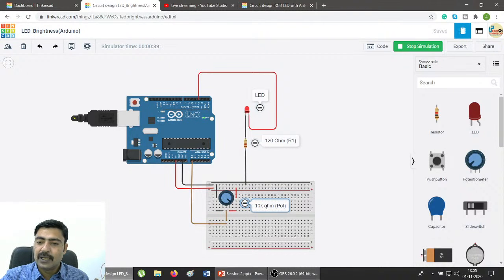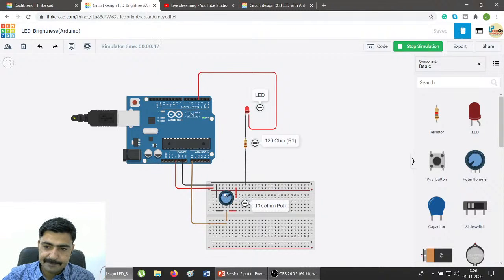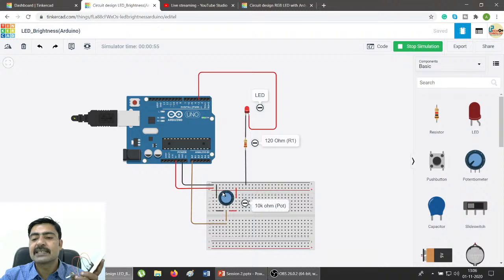What is the value of this potentiometer? 10 kilo ohm. You can change it. You can change the potentiometer. What will happen if the potentiometer value decreases? The intensity of the LED will increase. So what I am doing here, I am changing the resistance with the help of the potentiometer to increase the luminosity, to increase the intensity of the LED. Now this is the working.